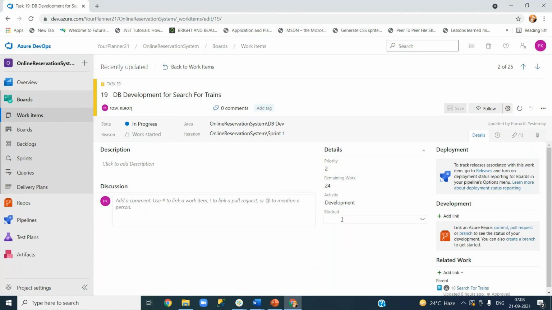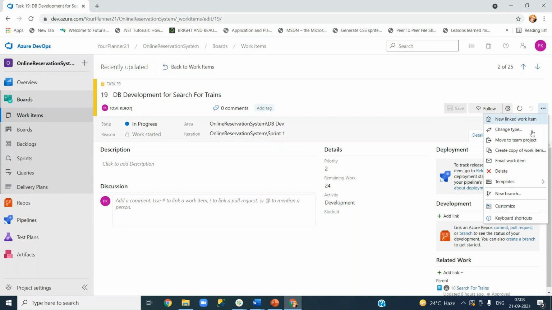Okay, let's go ahead and add one more text box or a drop down to this task template. How can you do it? You can open any task from your backlog items or anywhere, and on the top right corner you can see Customize. Okay, you can click on Customize.